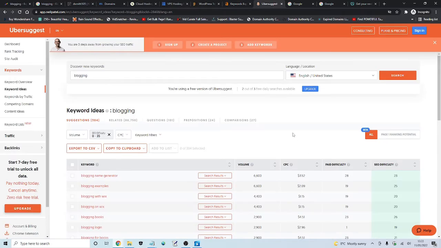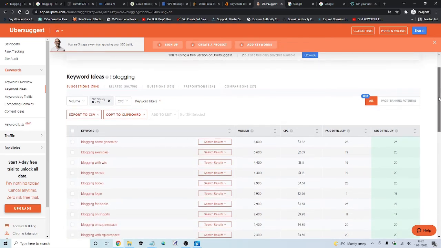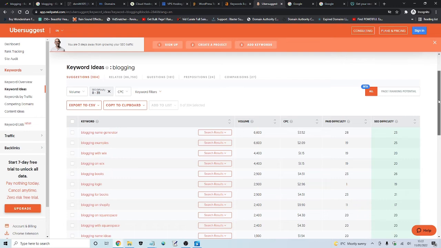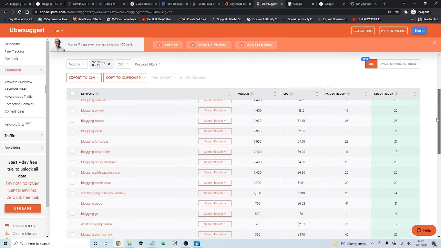If you're on a budget, you can use Ubersuggest. It is a free tool. It also has a paid membership as well, but it's very good. So I've typed in blogging, and I've arranged the SEO difficulty here to easy, and what it will show me is all the easy keywords that I can rank for about blogging.